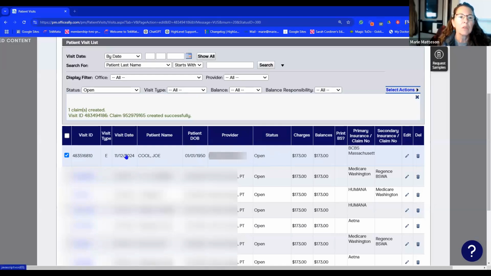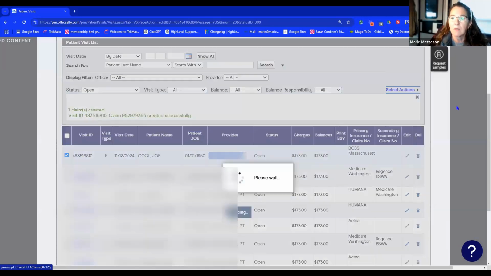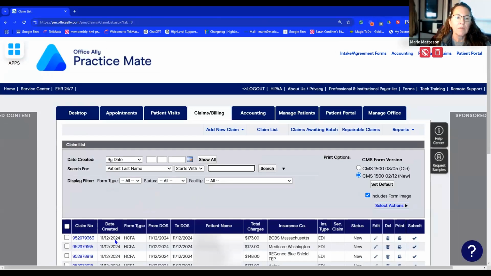Sorry, folks. Okay, here's Joe Cool. I can either check the box here. Well, yeah, I'm checking this box. I'm only gonna do Joe. Create CMS 1500. These are the new ones, and they've been new for probably 10 years. Okay, now I've got Joe Cool. He's right here. Here's his visit.